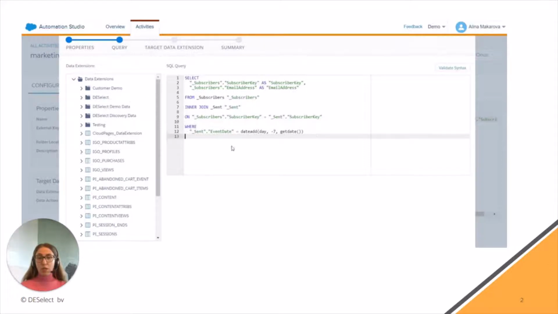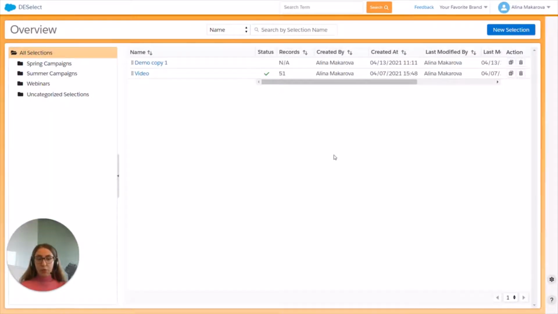So this is how the SQL query will look like for this kind of scenario if you would like to suppress this audience from your future email campaigns to avoid marketing pressure. Next, I'm going to show how to create the similar scenario using DESelect, which is a no-code segmentation solution for Salesforce Marketing Cloud. So now let's find out subscribers who have received email in the last 7 days using DESelect.